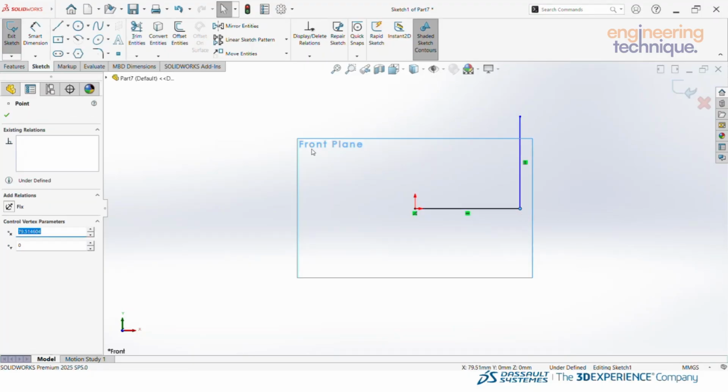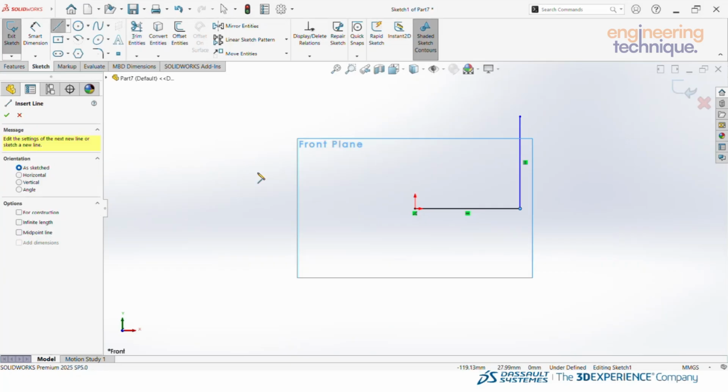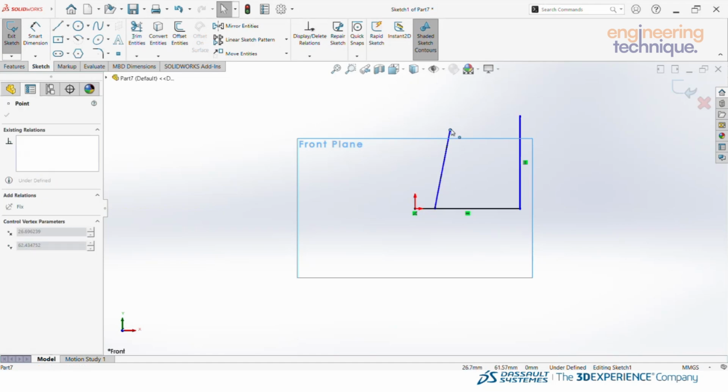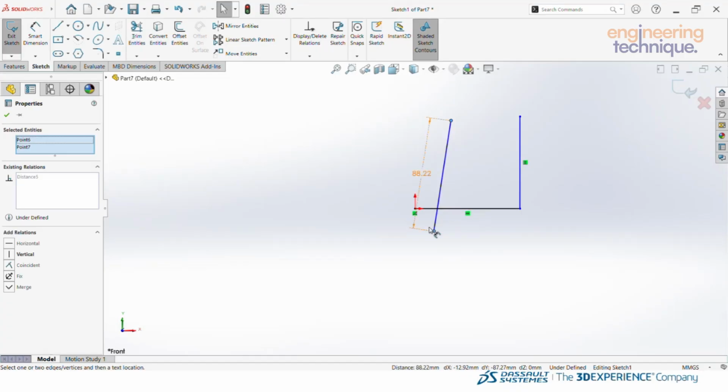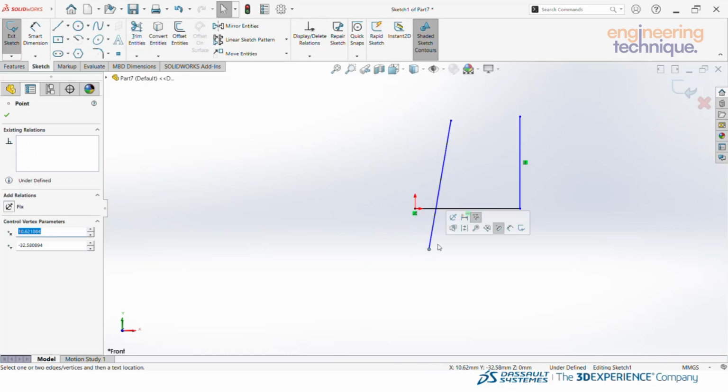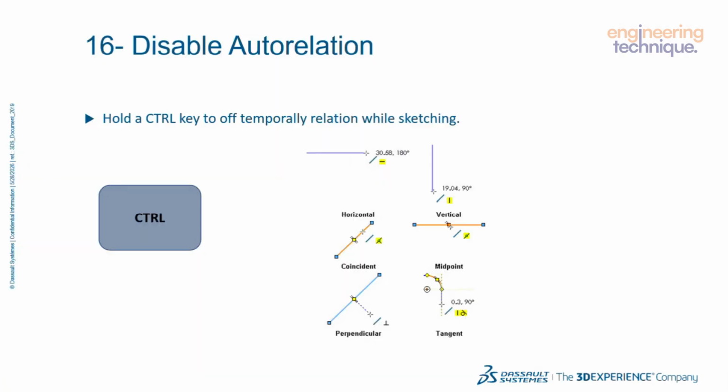But sometimes I don't need a relation here. I just need to create one individual line. For that, I can press Shift, and it won't give any relation suggestion with that line. It is created near the existing reference, but it is still not creating any relation with it, and it is a free geometry. So for that, we can press Ctrl and temporarily disable the auto relation.